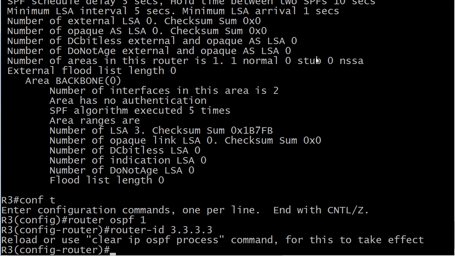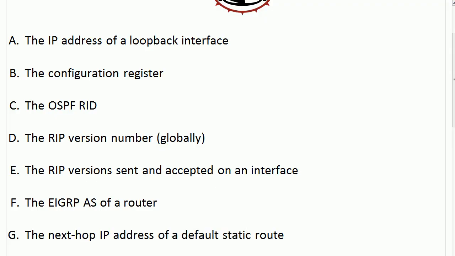Now it does say reload for this to take effect, but it says reload or use clear ip ospf process. And that's why I did say which one absolutely requires a reload. This one doesn't absolutely require one. You're probably going to do it, but you could just clear the process, which of course is going to bring your adjacencies down, but it doesn't reload the router. So actually, you'd probably use the clear ip ospf process option rather than a reload. But again, you could reload it, but it's not absolutely required.